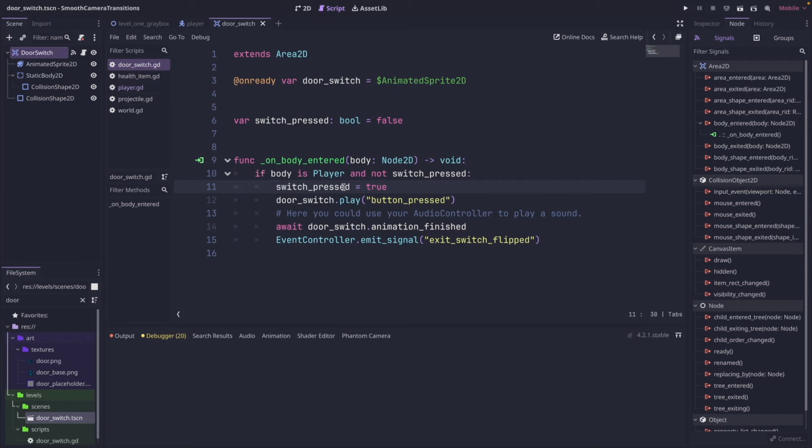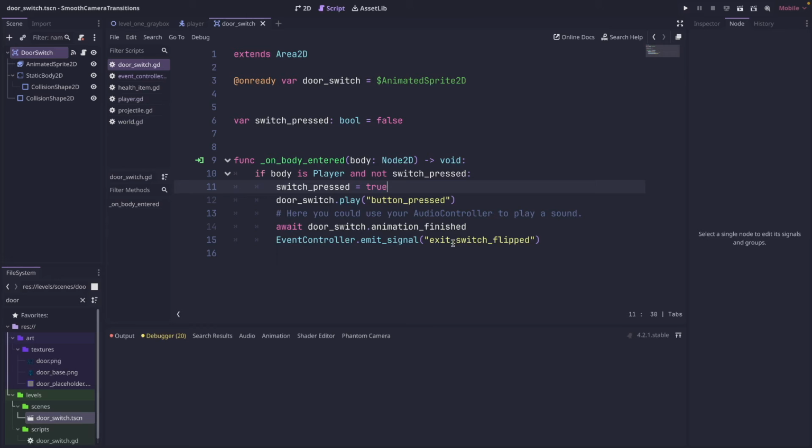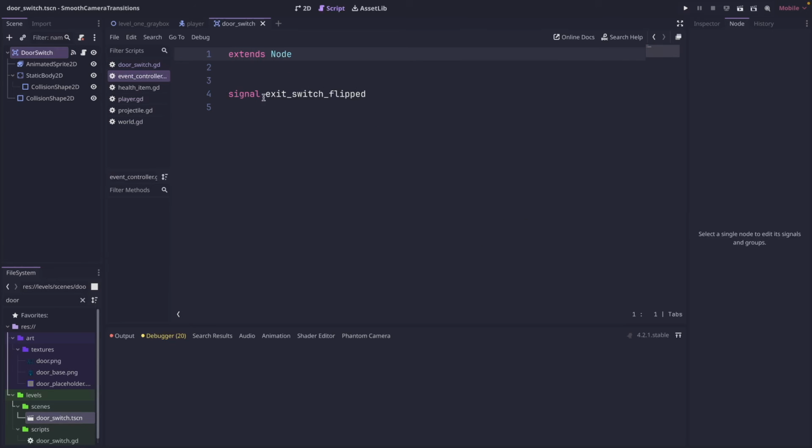We are setting the switch pressed to true, and we are playing the door switch animation button pressed. If you have an audio controller, you could play the sound here, and then we await for the door switch animation to finish, and then we use our event controller to emit the signal that the exit switch has been flipped. And if you remember, inside our event controller, we created a signal called exit switch flipped.